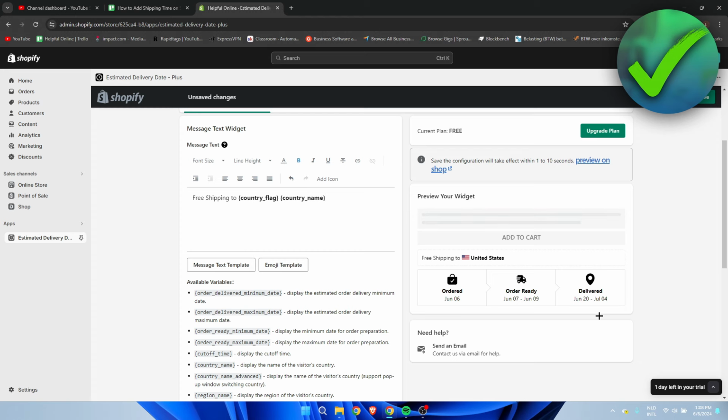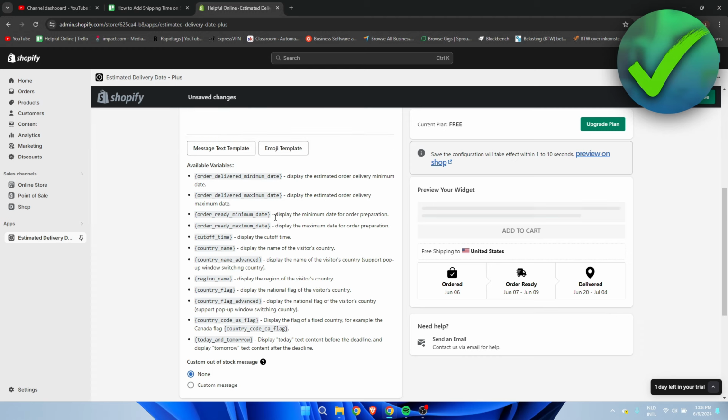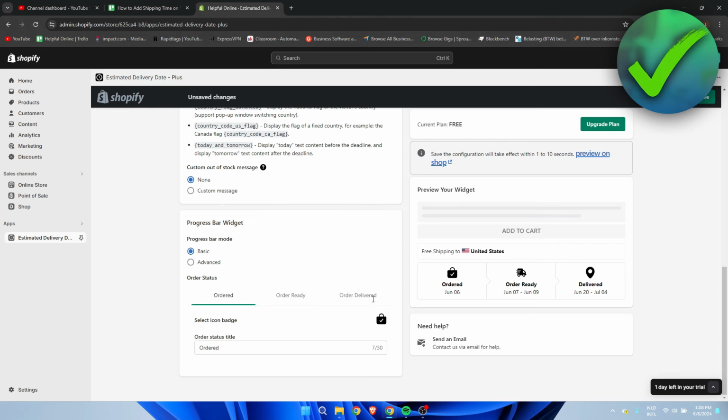Now we can also scroll a little bit down and here we can see all the variables. These are the variables and they're explained over here as well. This is something which you can add to this text over here. Now here, if you scroll a little bit to the bottom, we can see the progress bar widget.